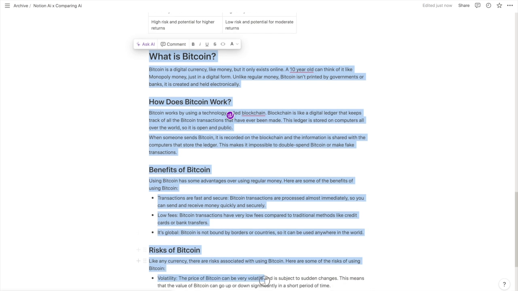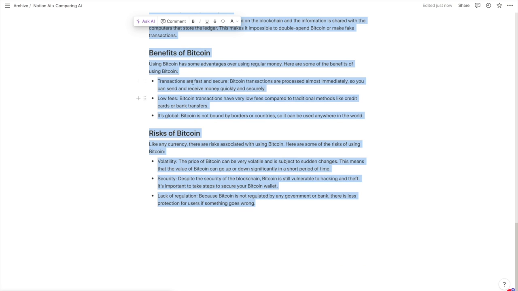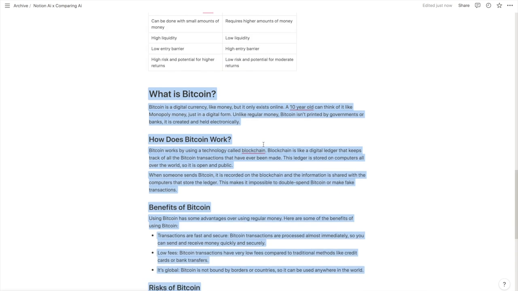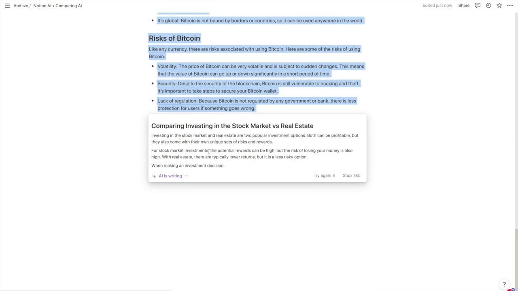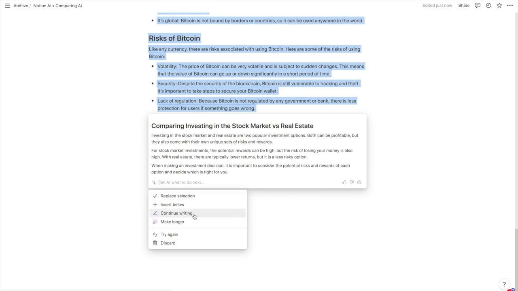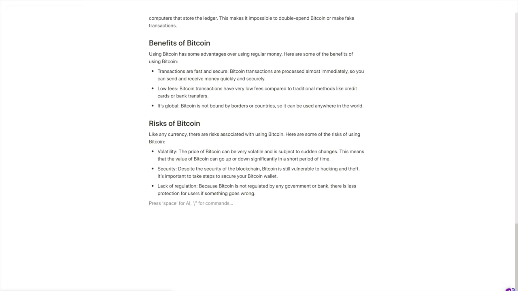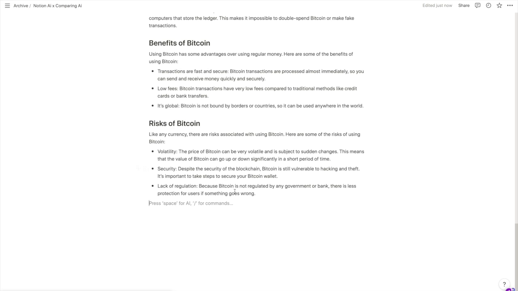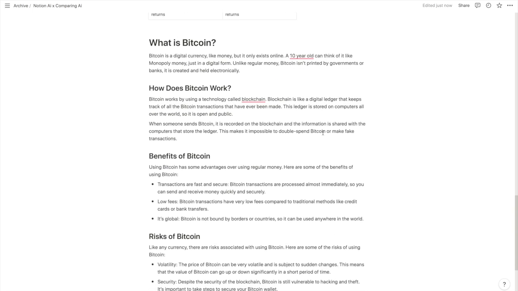So it gave us this so far. I don't know if this is 1,000 words, but you can always just highlight the text, click Ask AI, and then click Continue Writing. And see, now it's not giving me Bitcoin related stuff. It's giving me the previous prompt. So let's just discard that. Let's see if we can just continue writing from here. Okay, so it's only giving me the previous prompt for some reason. Anyways, this is what it came out with.